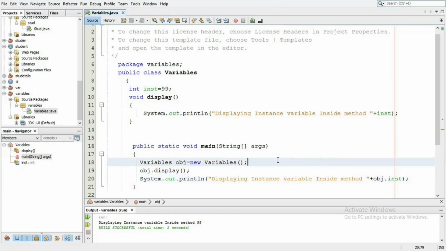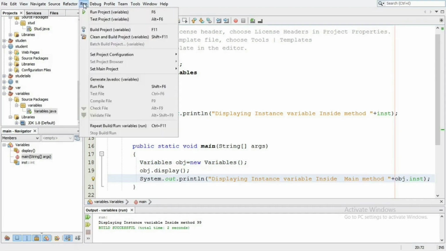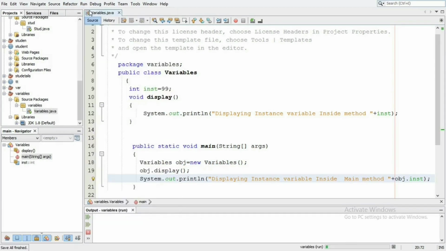Now as you can see here, there is no such error. Now let me execute this statement. Now displaying instance variable inside main method. Let me change the statement and let me execute this. Yes, I got the output, displaying instance variable inside main method, and the value is 99.